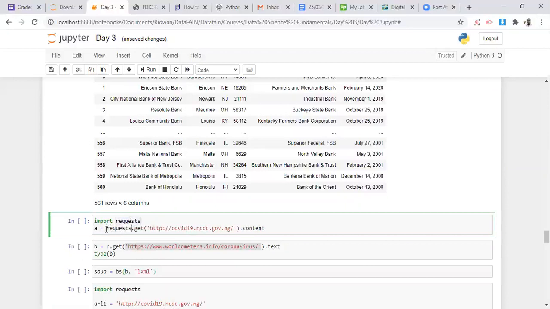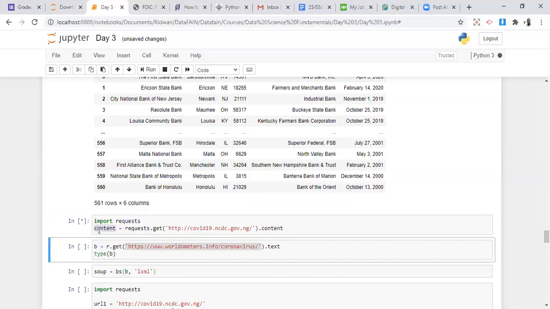And I'm going to say request.get. So I'm telling it, get the content of this website for me. And when you get a response from this website, get the content of the website. So that's what this .content is doing. So let me call it content. So I'm going to run this.